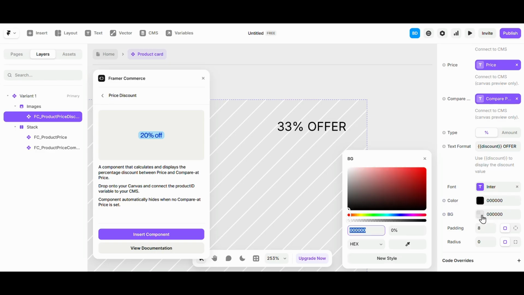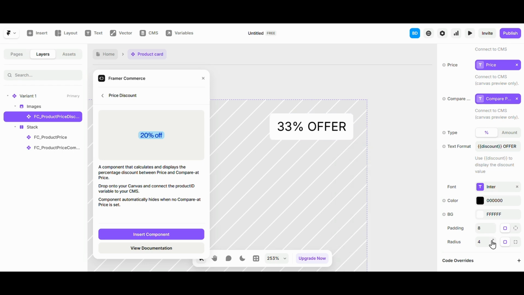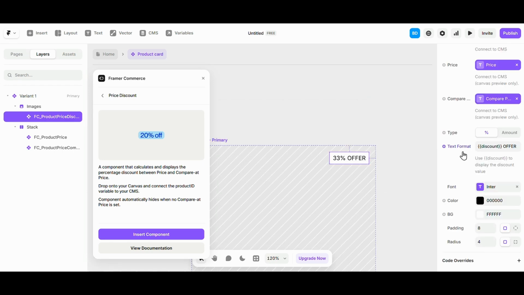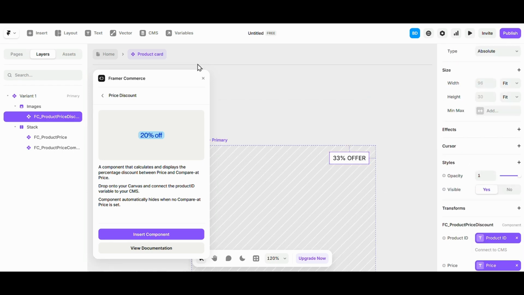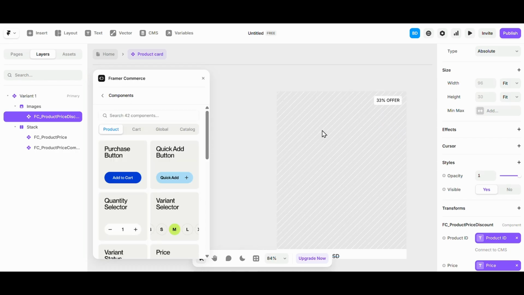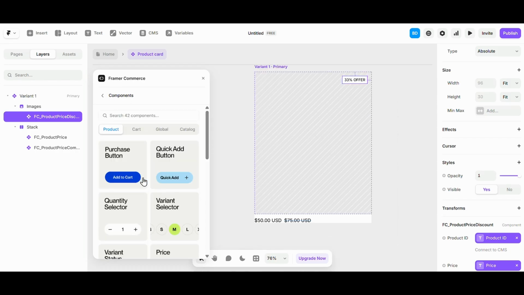Colors, okay, let's keep the background white, and the radius of 4. And you don't have to worry about hiding it, because it will only appear when you have a discount on the product. So you don't have to worry about it at all.